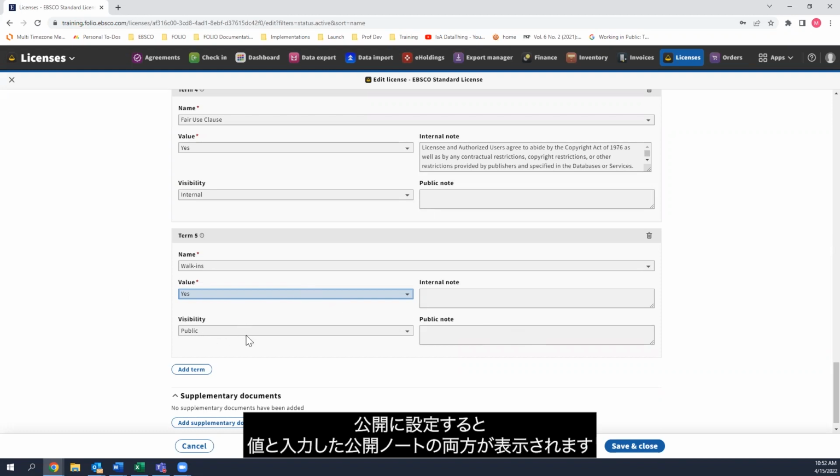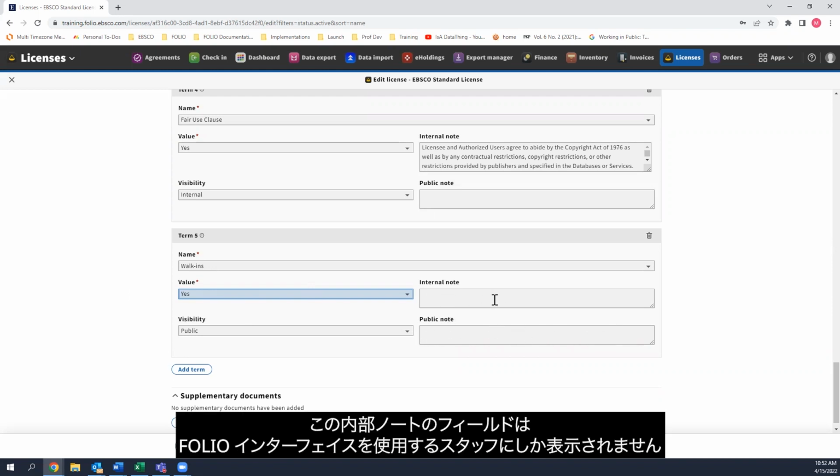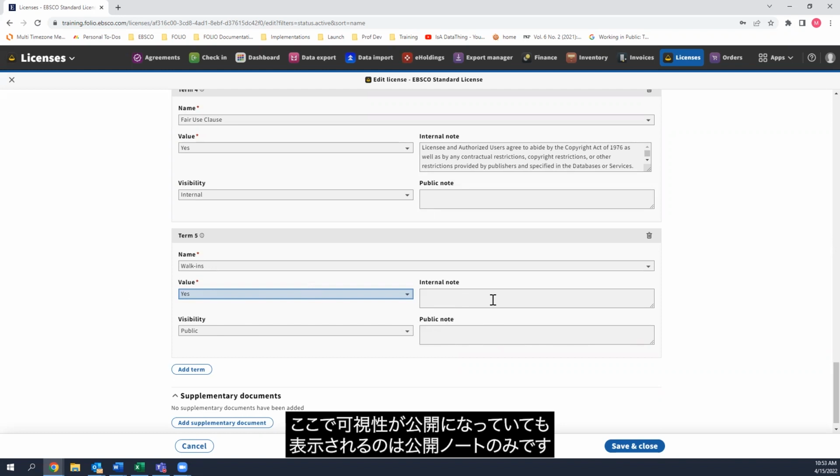And when something is public, it will show both the value as well as any public note that you may have entered. This internal note field will only ever show up to staff using the FOLIO interface. It will not appear even if the visibility is public here. Only this public note will.